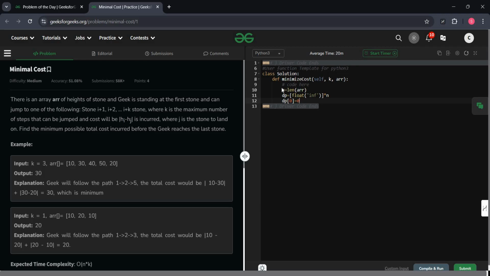Now we have to calculate the minimum cost to reach each stone. So let's take a for loop for i in range of 1 to n, from the second stone to the last stone, because we have initialized the starting stone cost to 0 since Geek is standing on it. So we don't need to calculate the cost for the stone on which Geek is currently standing, and we are taking it from 1 to n.